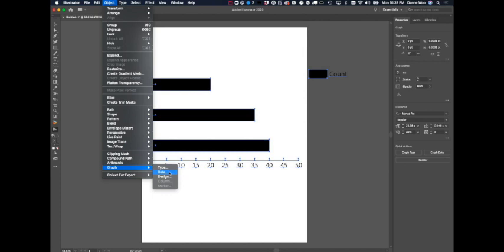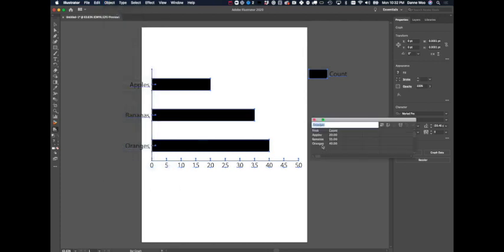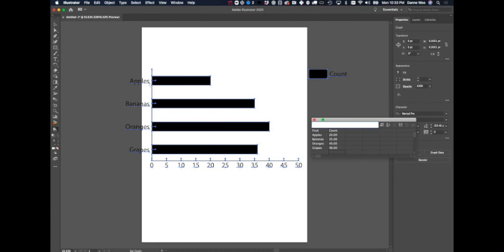Okay, if we wanted to go to the data again, if we wanted to add some new values to this, let's say, I don't know, grapes, and make that 36. And apply, then we could update that with a new data set.